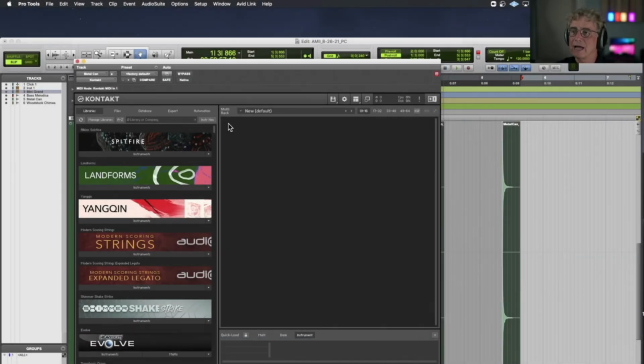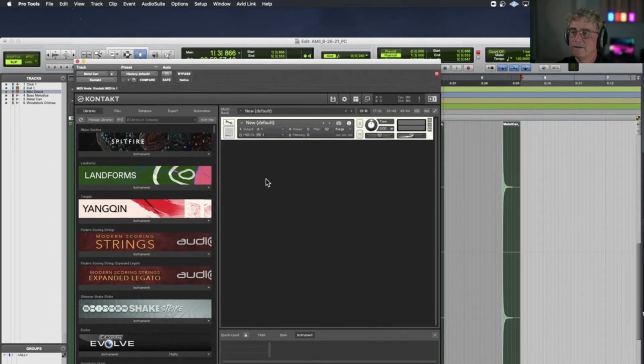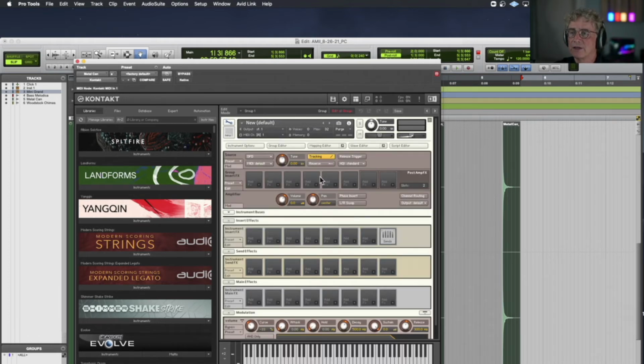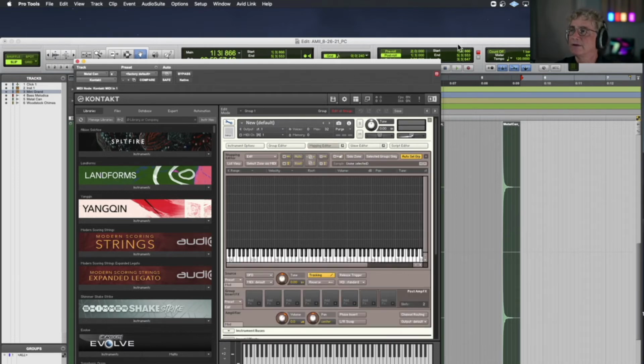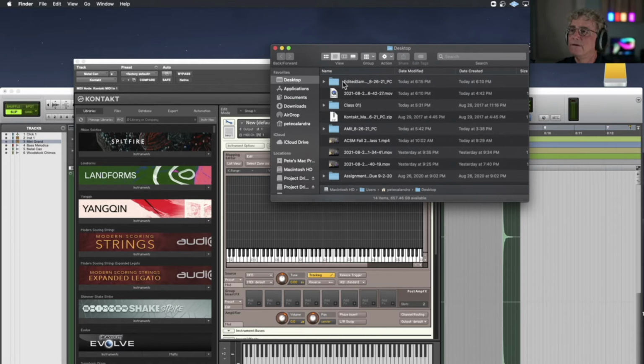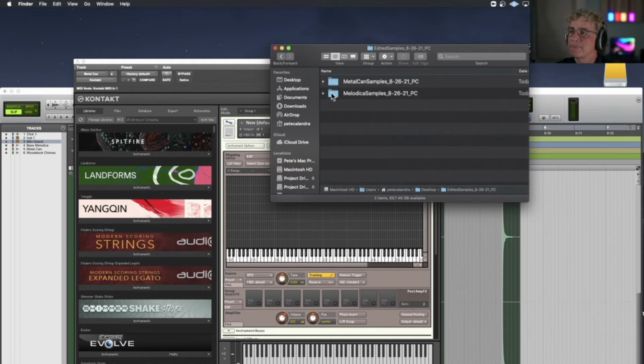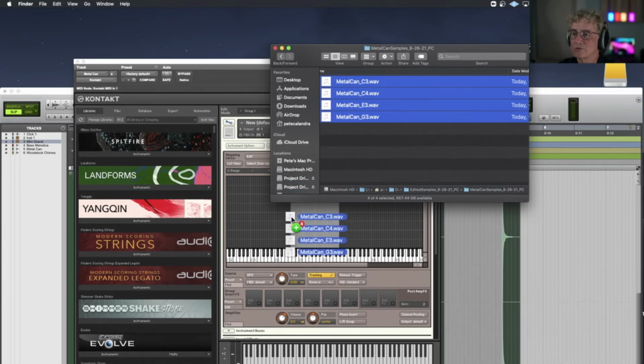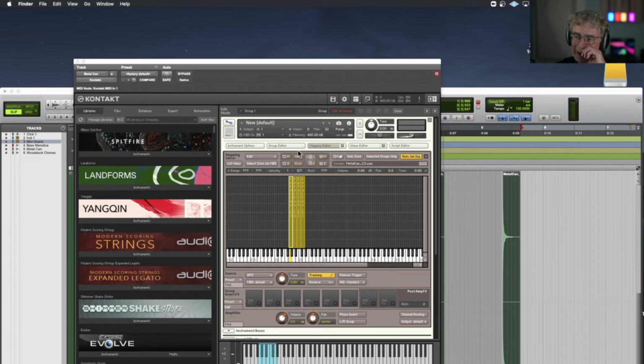Okay, so I've opened up Kontakt. I'm going to double click in the rack, and that opens up a new instance of Kontakt. I'm going to click on the wrench, and then go to Mapping Editor. And then I'm going to go to my Edited Samples, Metal Can, and then I'm just going to select all those and drag them in here.